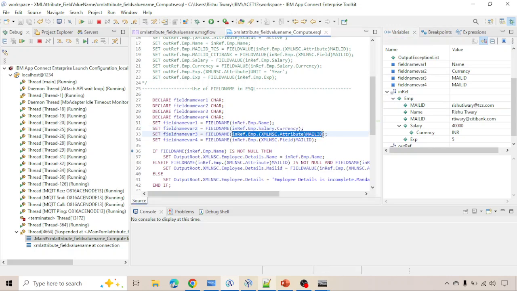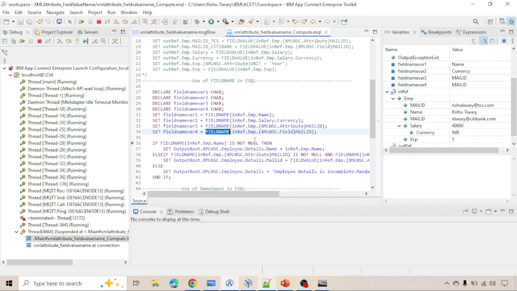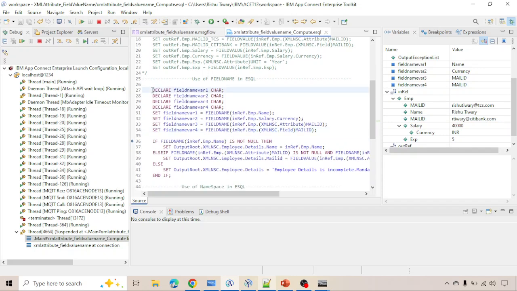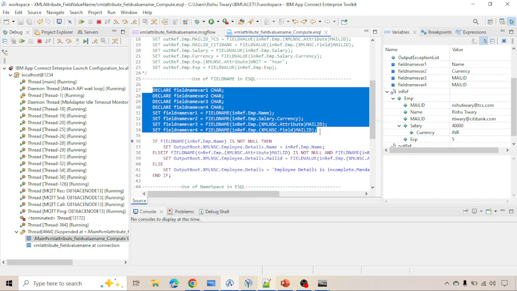This will give me the attribute mail ID, and this will give me the field mail ID. And if I write field name before that function, then this will give me this mail ID, and this will give me this mail ID, and this same mail ID you can see here. Now till now we have understood how we can access the field name function.